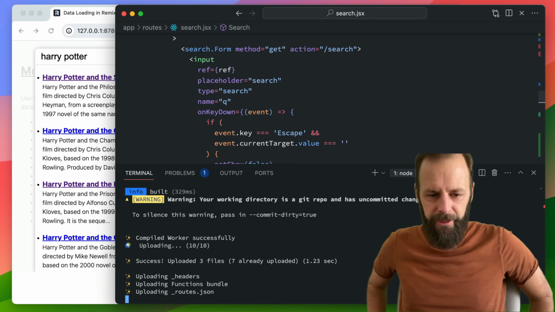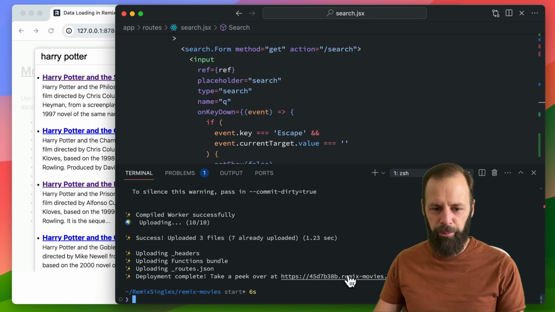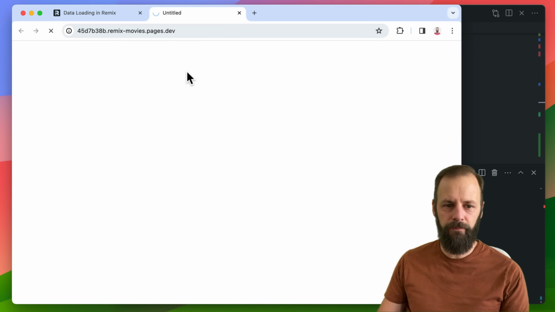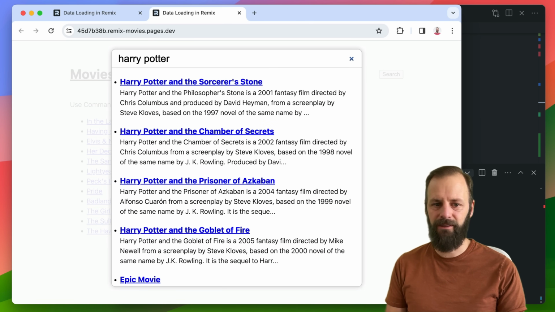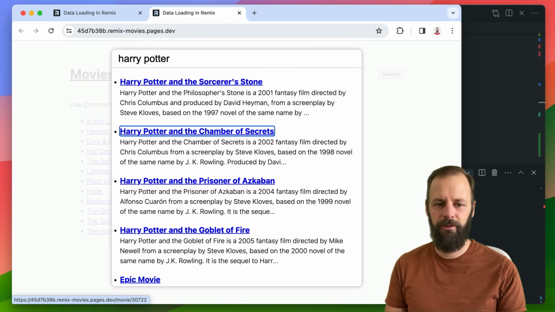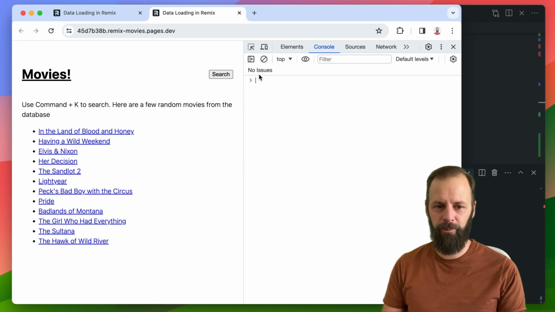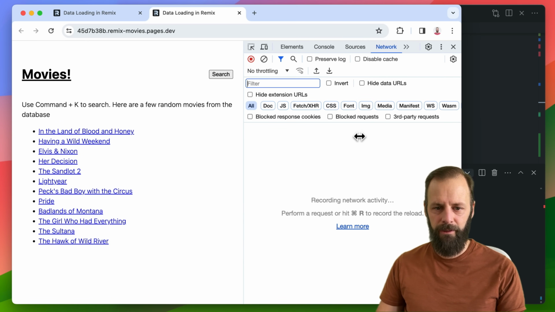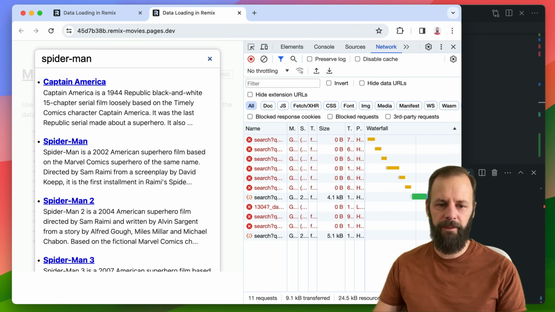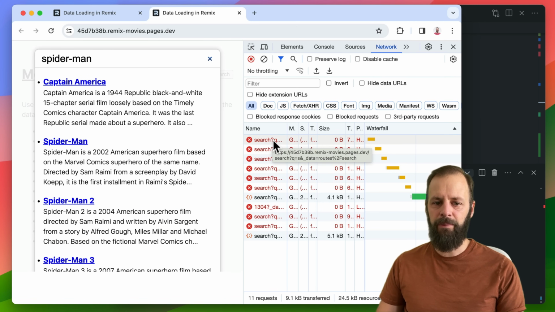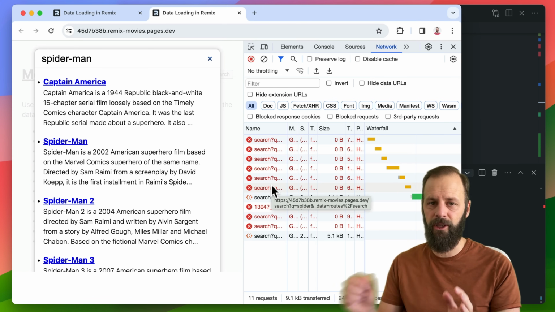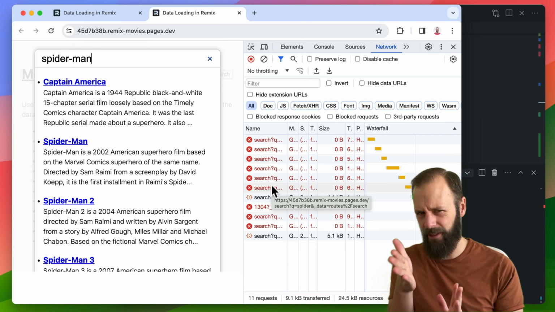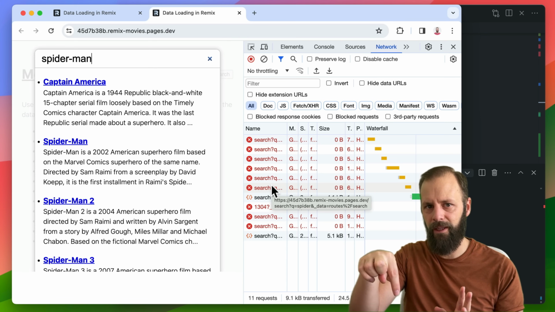Compiled worker successfully. All right, let's take a peek. All right, so if I say Harry Potter, see that, I mean, oh my goodness, that is fantastic. Let's open up the network tab and watch that again. Spider. So I'm typing super fast, so Remix is automatically canceling those requests because it's like, okay, you sent off a query. We don't care about that one anymore because the user typed one more thing.